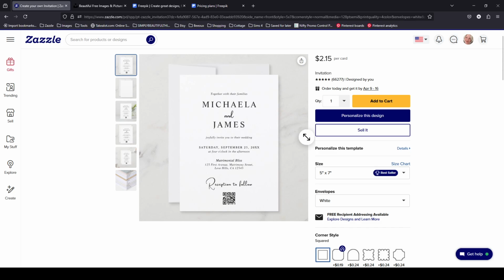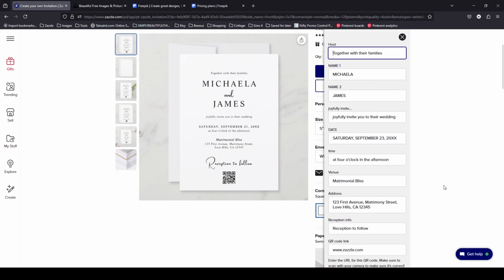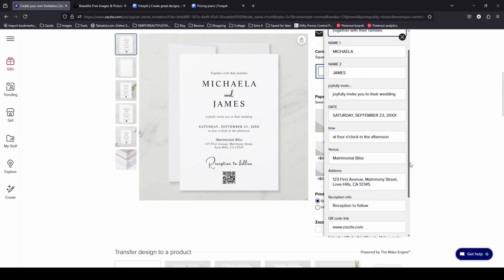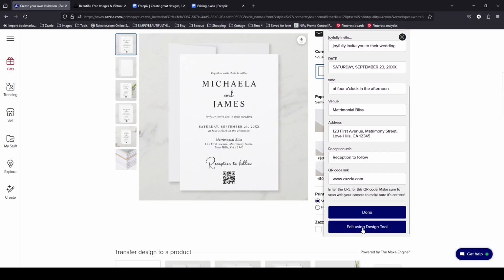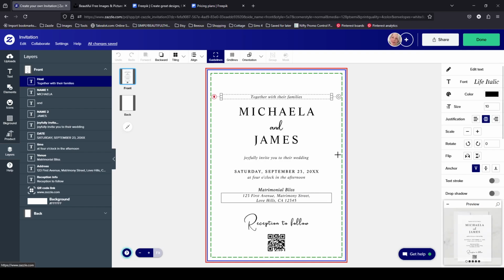Anyway, so what we're going to do now is cover how to add photos. So I'm going to continue with this wedding invitation, because what a lot of wedding invitations have is a photo of the couple. So we're going to go now to personalize this design, scroll down to the bottom, and you're looking for this edit using design tool. So you click on that, and now we're here in the design tool. So this is your design.